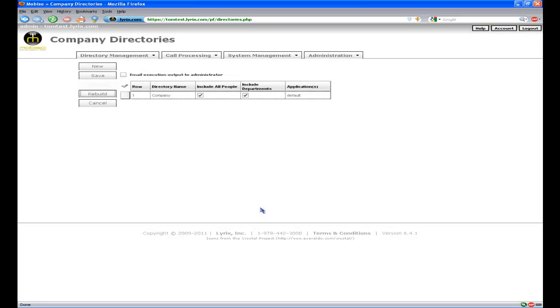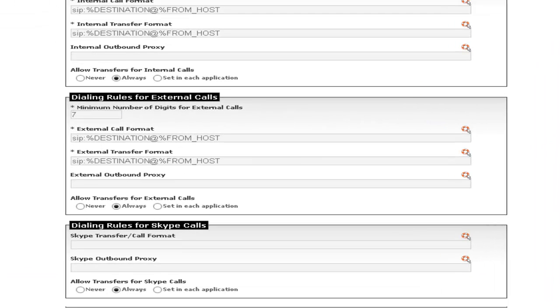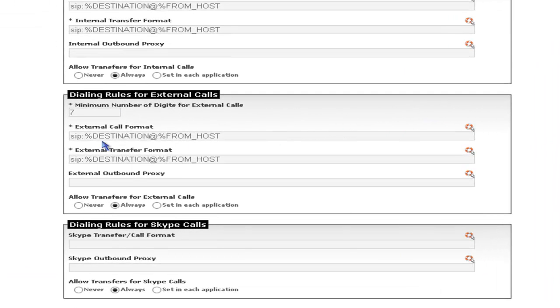If for some reason you are unable to transfer, you will need to configure the dialing rules for the system. In most cases, the default dialing rules should work. However, if for example, when dialing an outside number, you need to dial a 9 to get an external line, you will need to edit the external call and external transfer formats and add that in.